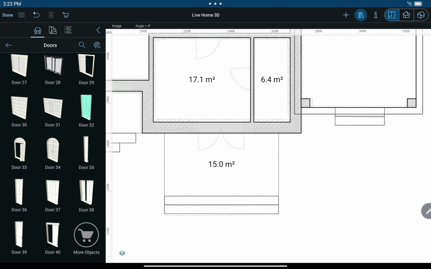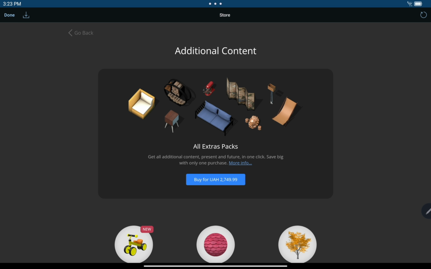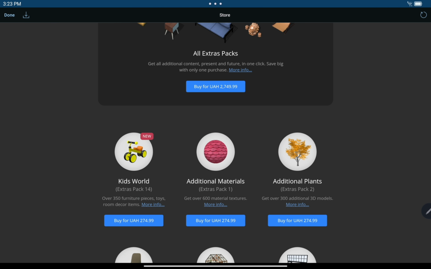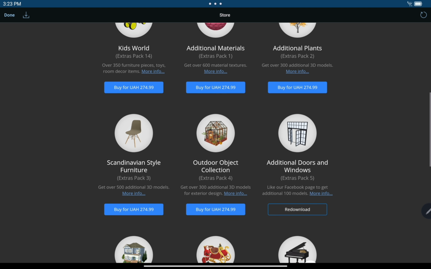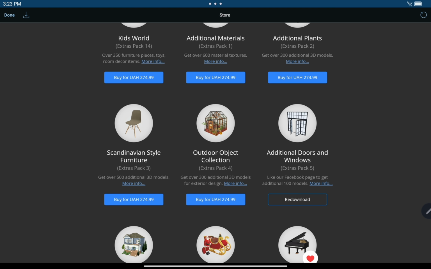At the end of each category, you can find the More Objects button. Tapping on it, or on the Store button on the toolbar, will take you to the built-in store. Here you can buy additional furniture and materials. Keep in mind that some objects, such as the collection of 100 windows and doors, can be obtained for free. You simply need to follow Live Home 3D on our social media channels.